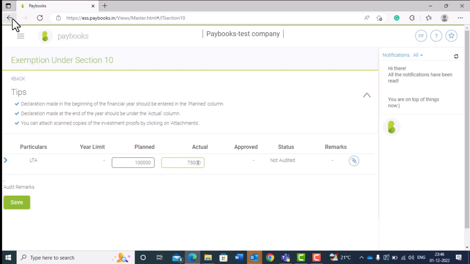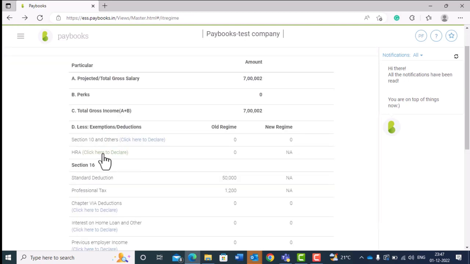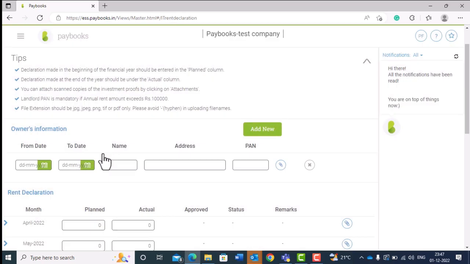Now coming to HRA. As per income tax rules, if an employee is staying in a rented house, the employee can get tax exemption for HRA by declaring the rent paid details. Once you click on HRA, you will be able to update the owner's information, that is the name, the address, and the PAN number. Owner's PAN number is mandatory if the monthly rent is more than Rs 8,333 per month.